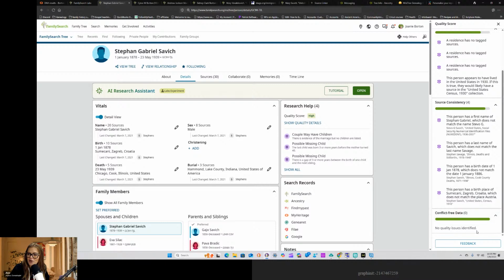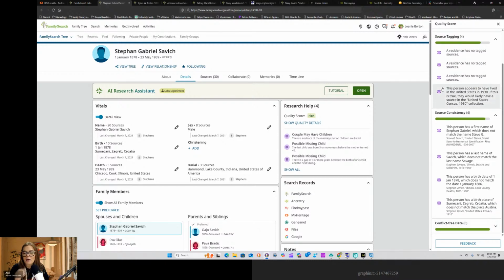So there's no conflict free data. So how this is going to work too, it's going to help with merging. The merging analysis and the analysis of the person and then the AI assistants, they're all going to be working together in this ecosystem, basically.